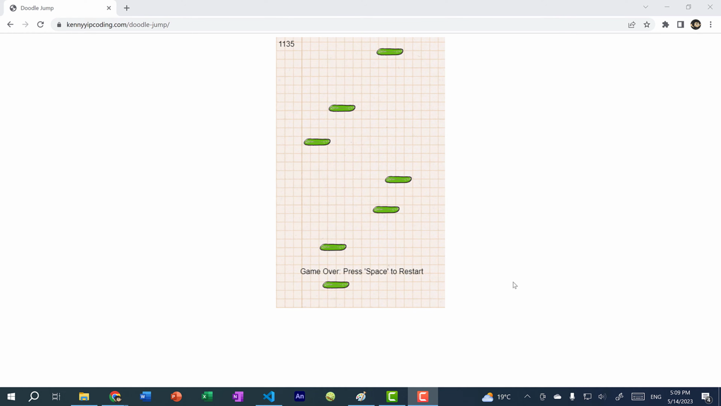In this video, we're going to be coding the game Doodle Jump. So for those of you who don't remember or don't know, this is one of the early games released on the iPhone in the App Store, and it's a very simple game.